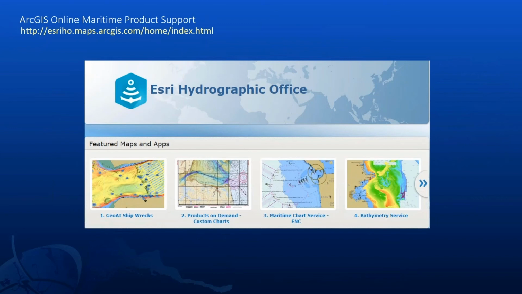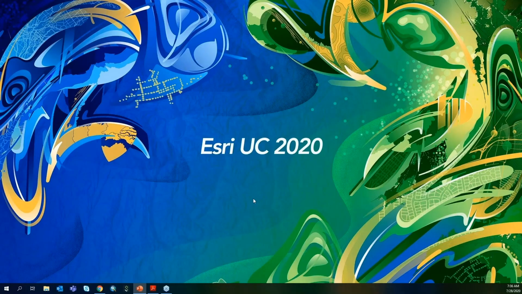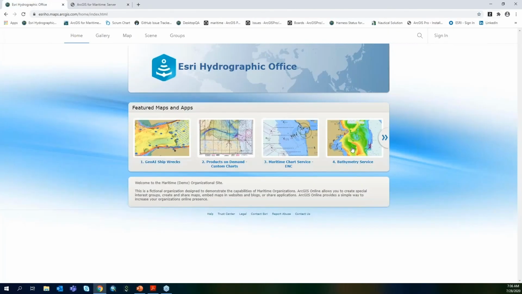As I mentioned, this is kind of the one-stop location for all of these apps that I've shown you. So the GeoAI Shipwreck application is here. The Products on Demand application that I demonstrated for mashups or add data is here. There's a second Products on Demand application as well. And let me just escape out of here and go back to this, and I can show you this here. So here's the bathymetric image service that I was just showing you the streamed video of.